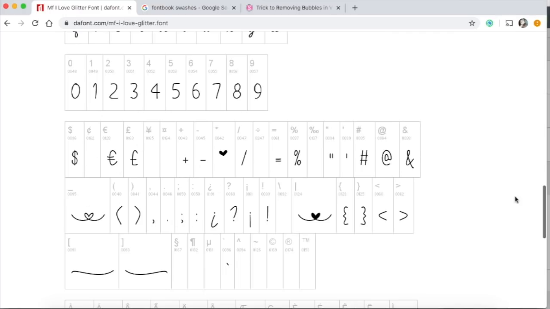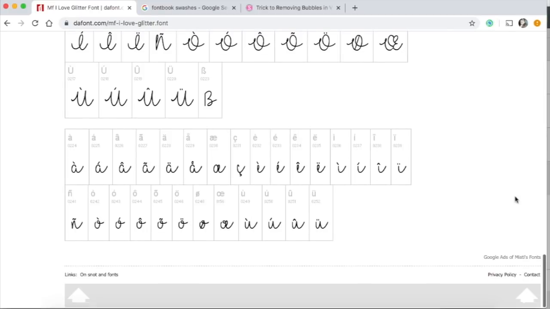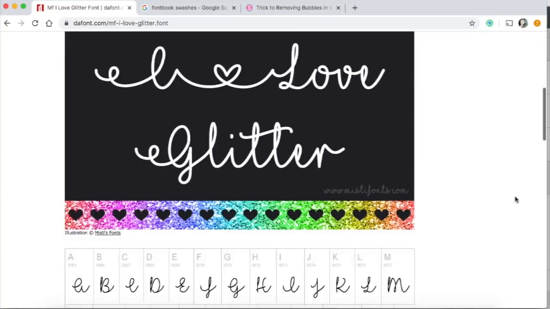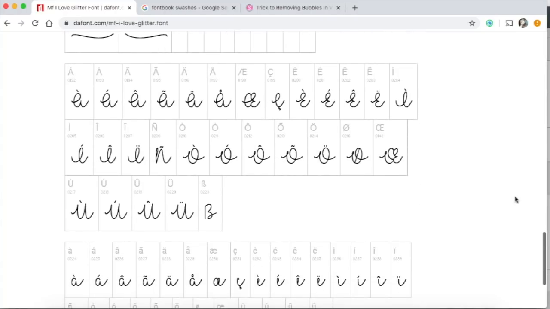This is kind of like your quick key here, but there's tons of fun stuff included in this font that's not even listed here on Dafont. So take a look at that.